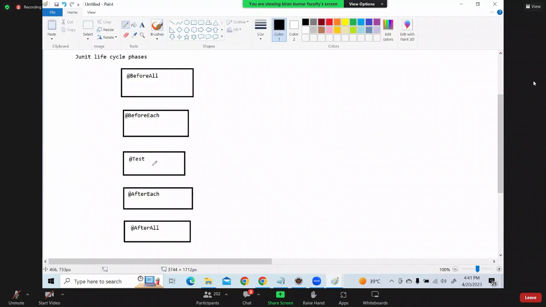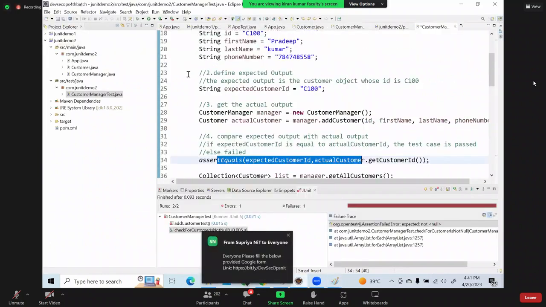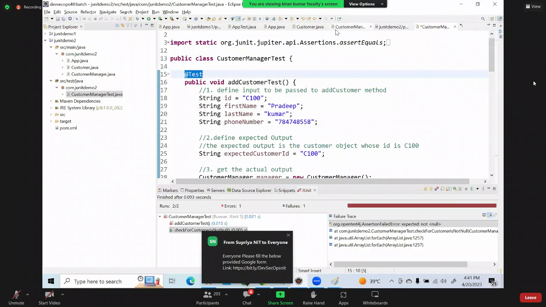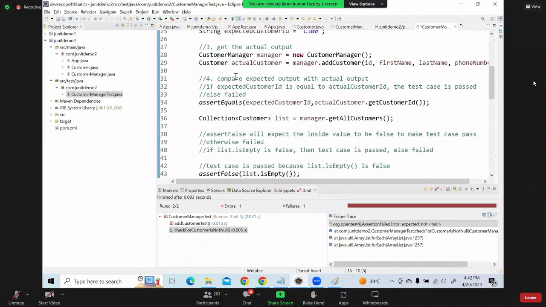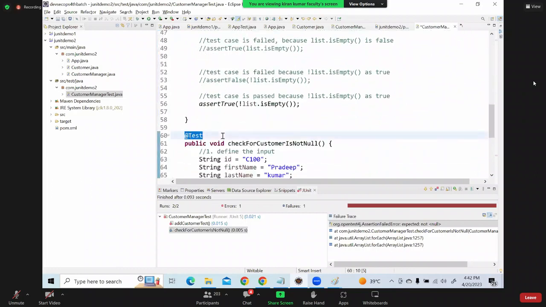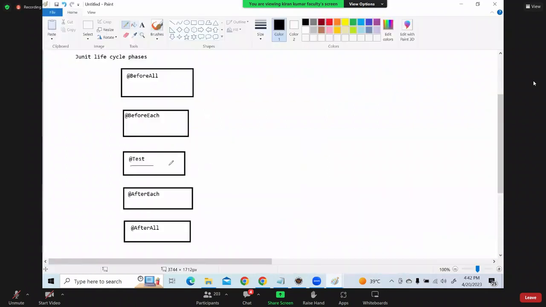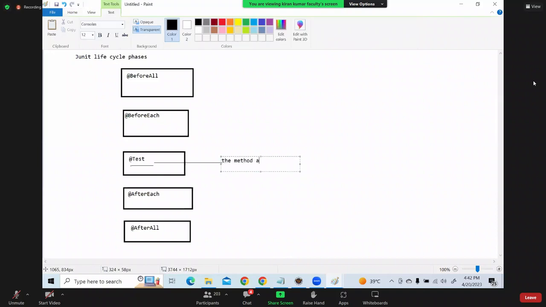We have seen this one, right? We have already seen @Test. What will @Test do? @Test is an annotation where the method annotated with @Test will be executed by JUnit as a test case or test method.